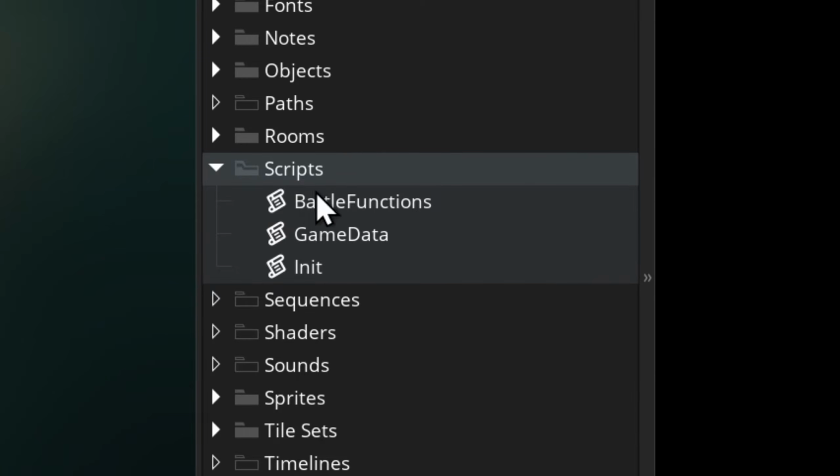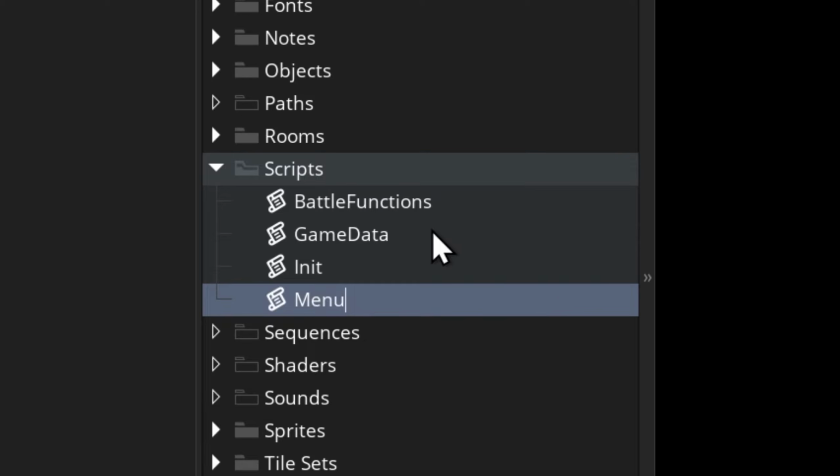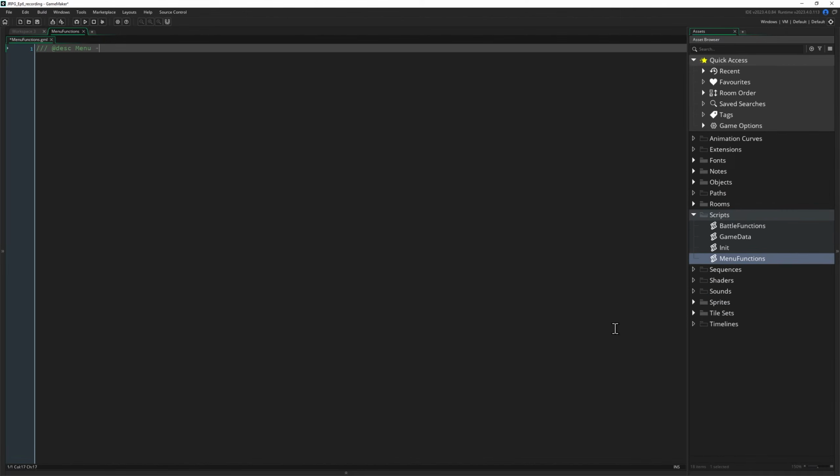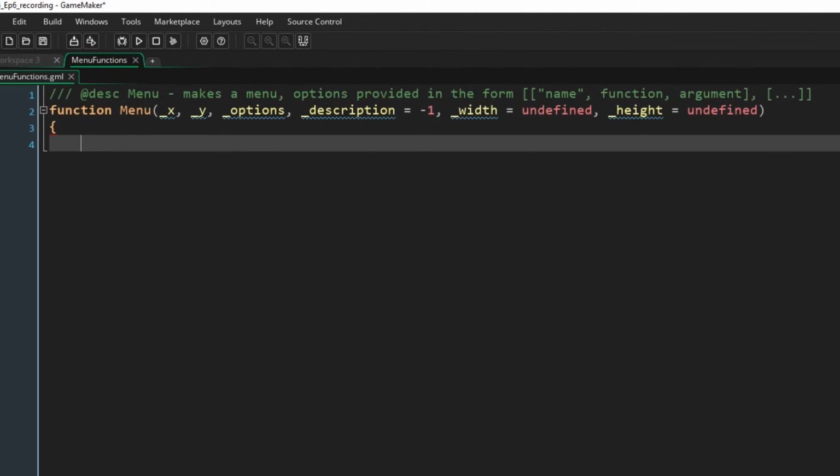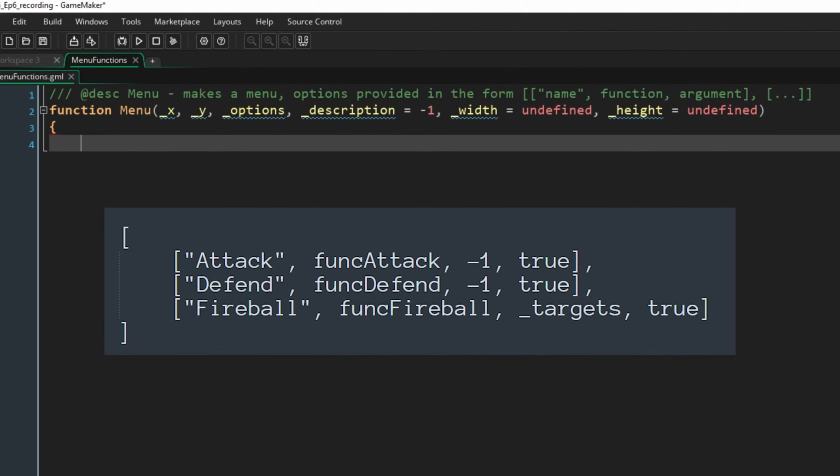So first of all, we're going to make a new script called menu functions. Then we're going to make a new function called menu. This is what we're going to call to create an arbitrary menu whenever we want one. You don't just have to use this in the battle system, of course, as it will let each menu option have its own arbitrary function. You could use this for any menu in your game, really. The options will be provided as an array of arrays, with each array in the array being an individual option with a name, function, and any arguments needed for that function.